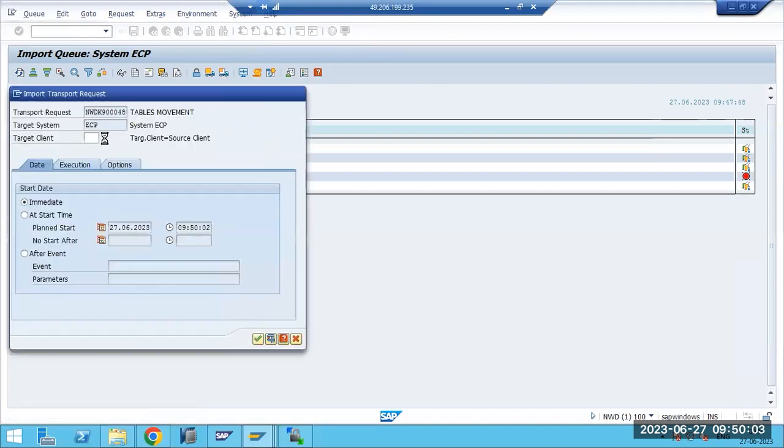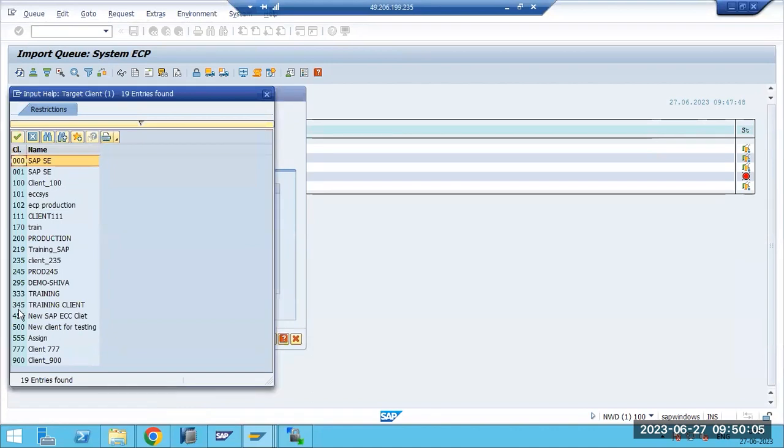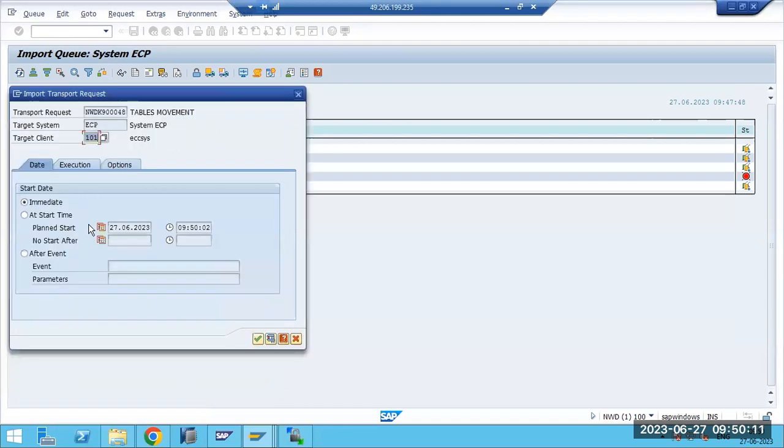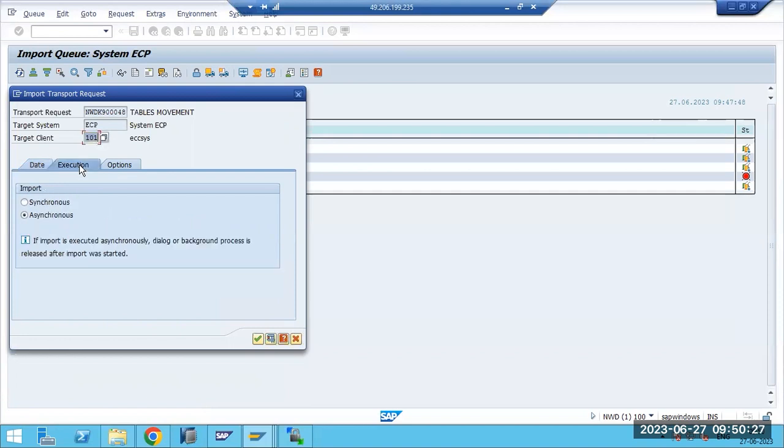request. Which client you want to import? You have a number of clients. Which client you want to import? Suppose I want to import to the 101 client. So select that one. Target system, target client came. You want to import immediately, or you want to import sometime later, like after 10 minutes, or at 10 o'clock, then you can select it.